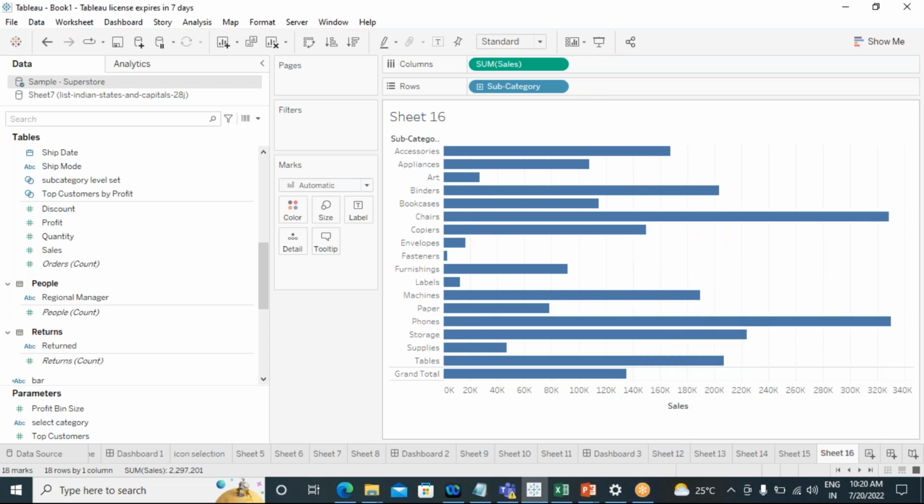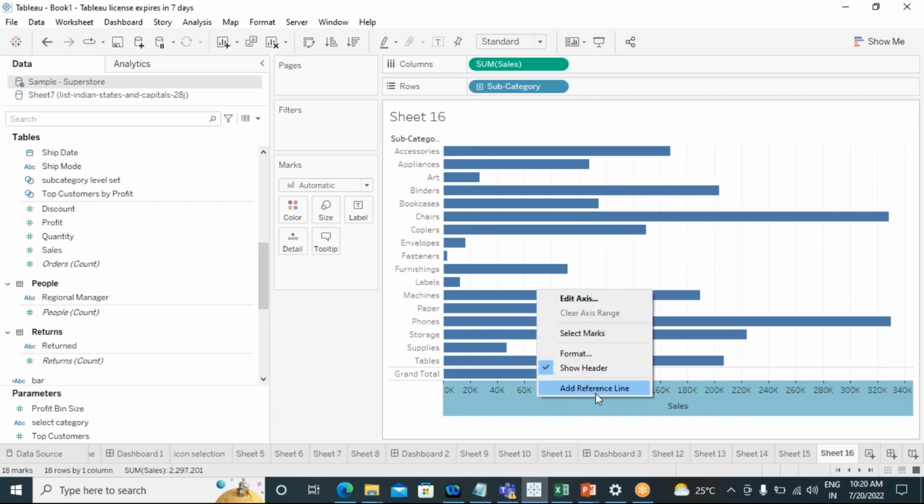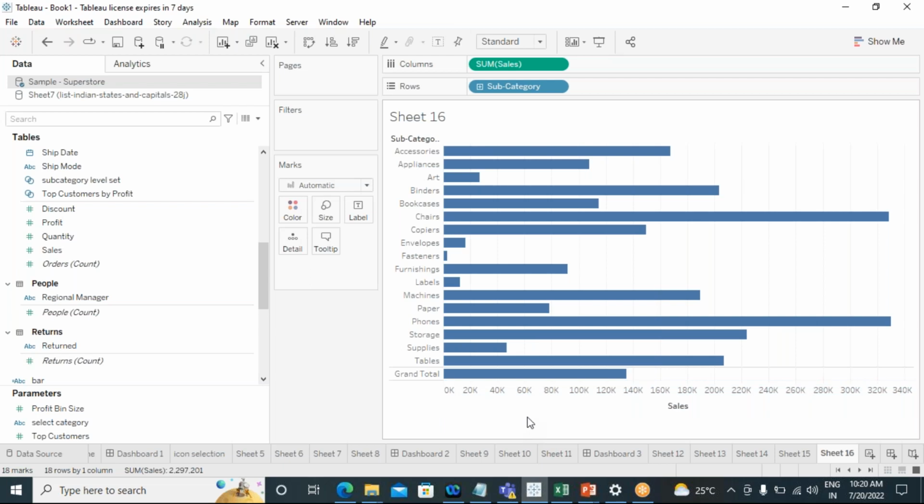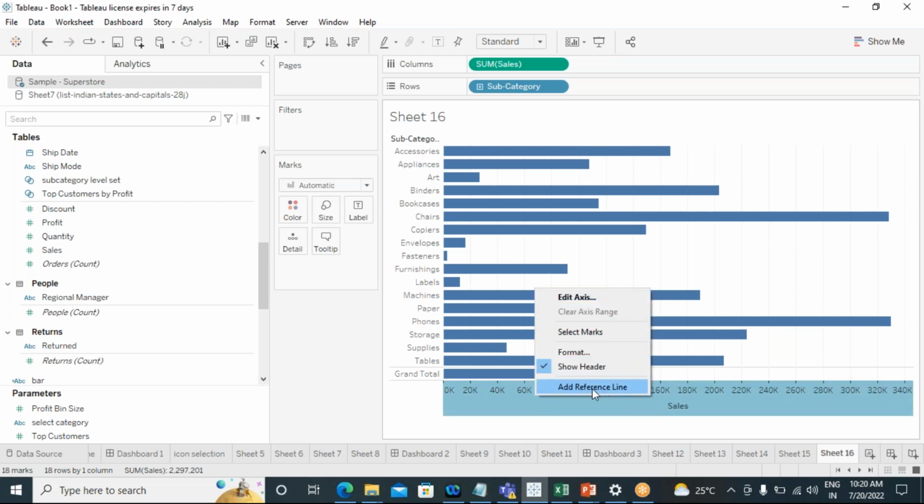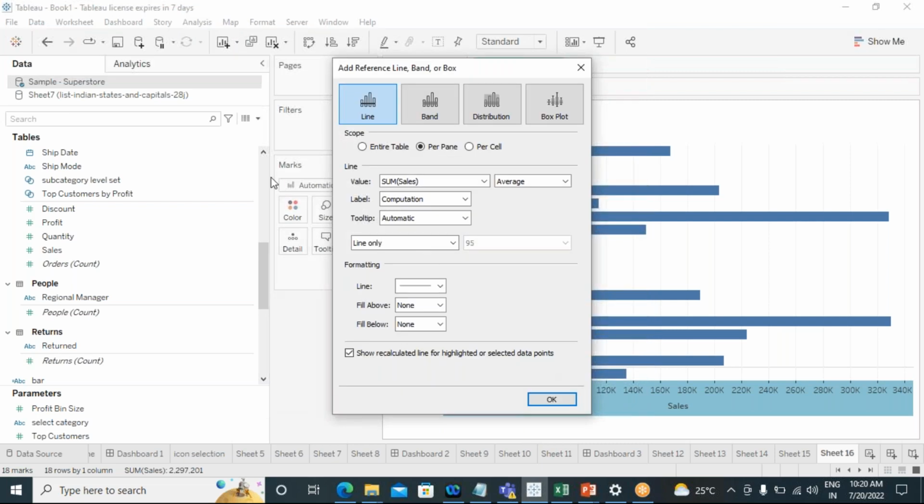How many subcategories are hitting the target and crossing the target, and which subcategories are not hitting the target? I want to show it. Then we can draw a reference line here. Right-click on this axis, and the add reference line option is there. Click on it.